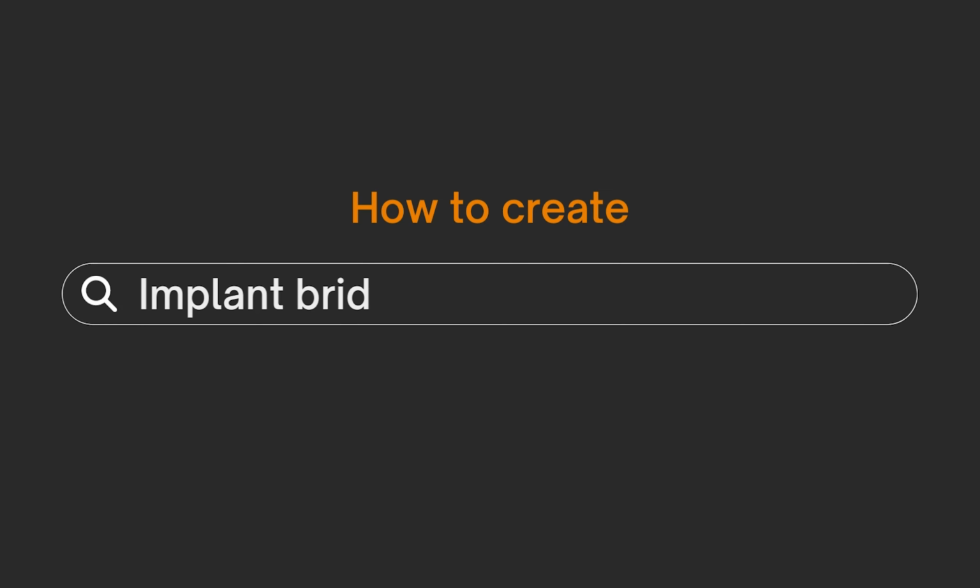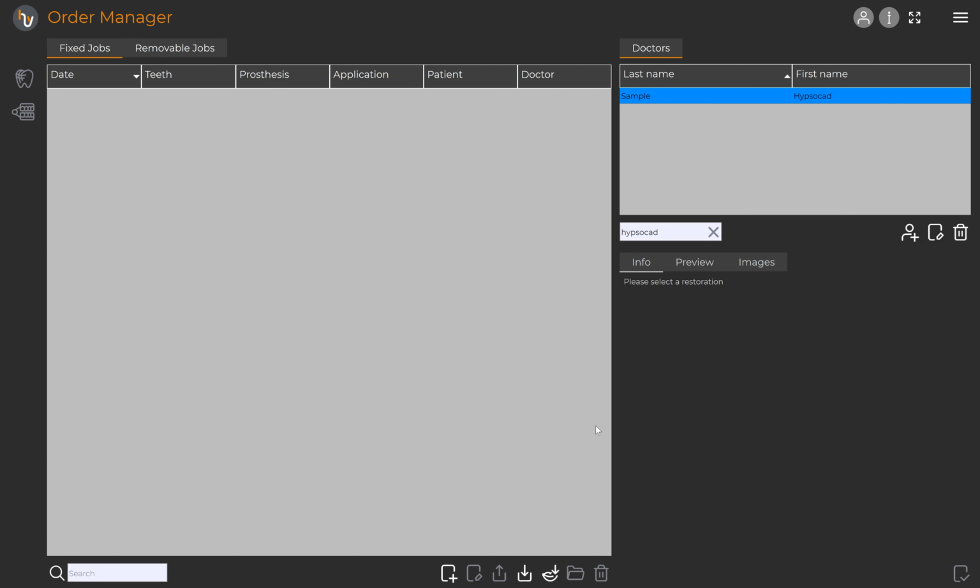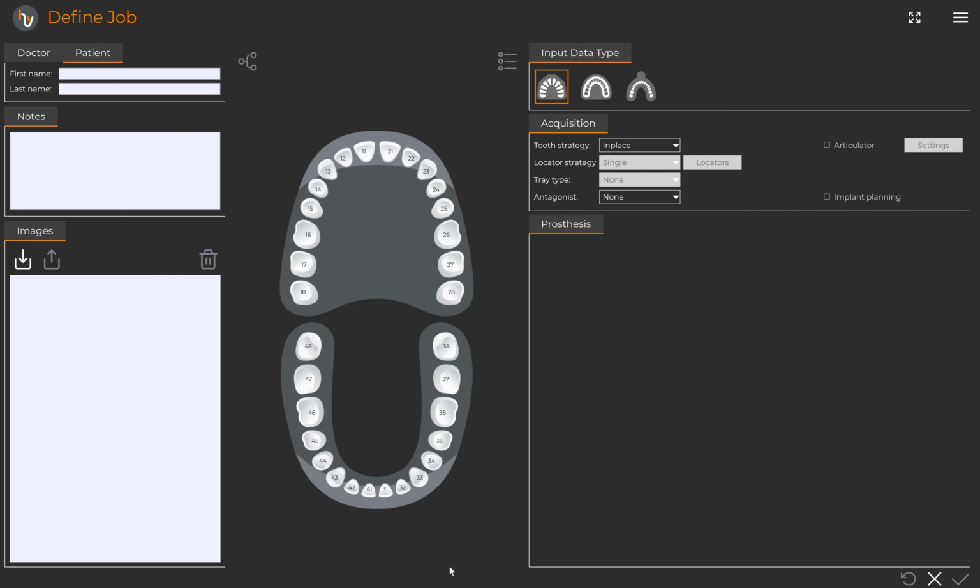How to create an implant bridge using the digital walks-up function. In order to create an accurate implant bridge, we first need to fill out the job profile. We first type in the patient's first and last name. After that, we select the type of job we want to design.